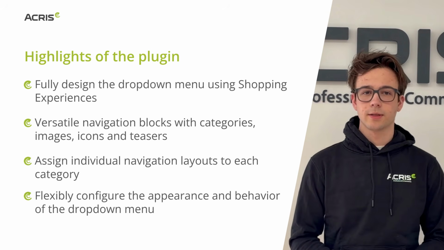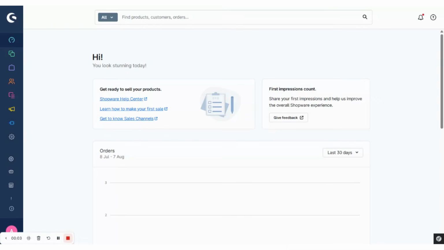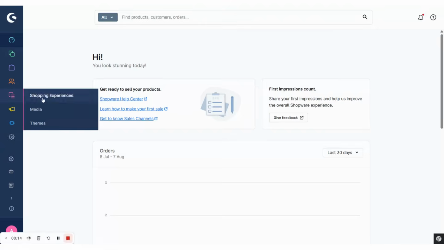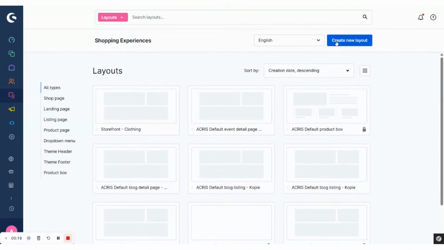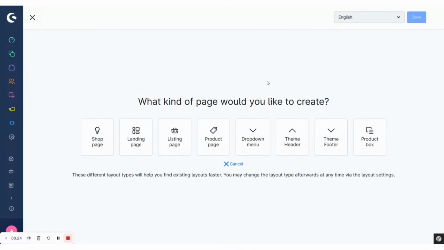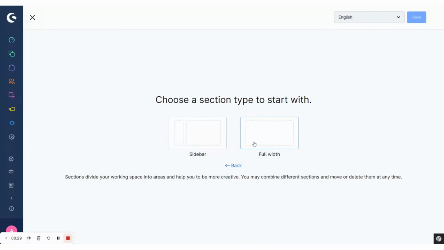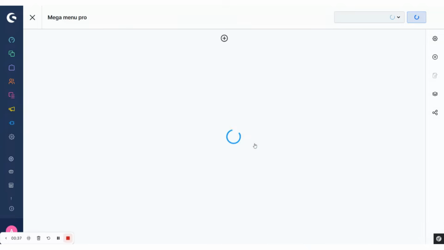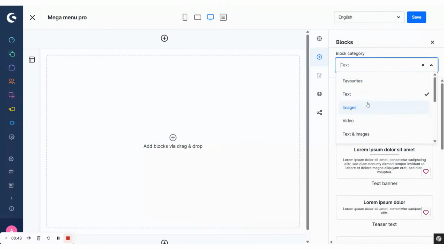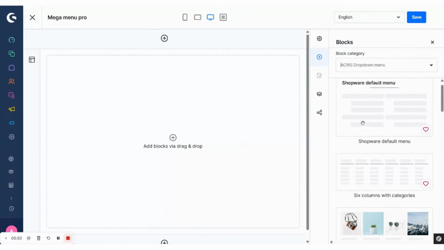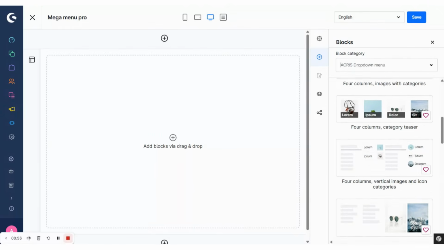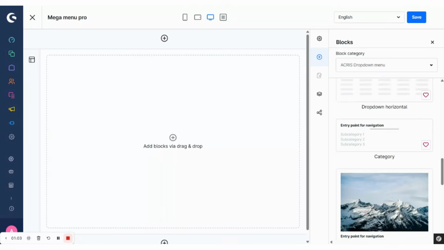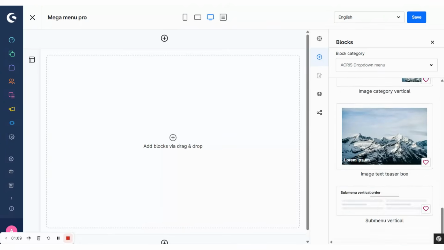We are now on the home page of the Shopware administration and will create an individual mega menu. To do this, we navigate to Content, Shopping Experiences, create a new layout, and select drop-down menu as the layout type. Next, we give the layout a name. A new block category called ACRIS drop-down menu is then available, offering several predefined blocks for different mega menu layouts. We can select the layout we want and customize it to suit our needs.